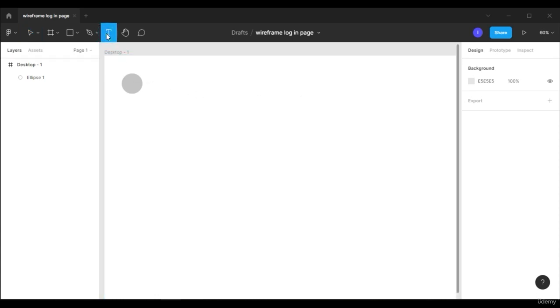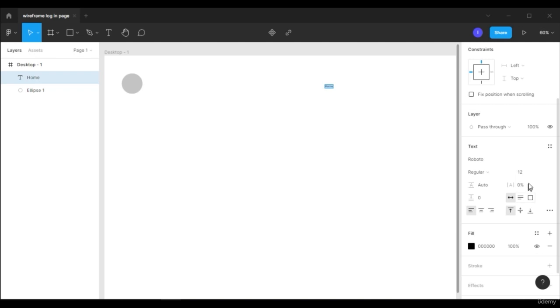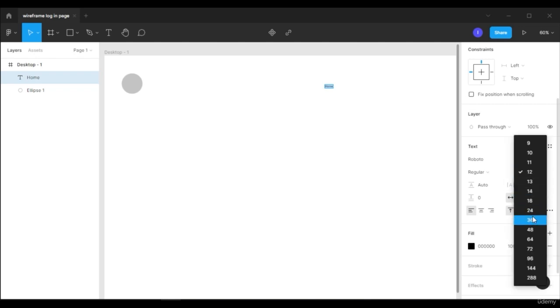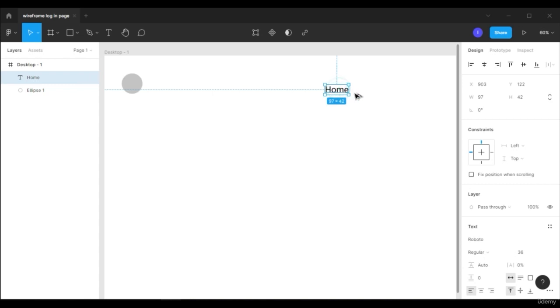So select the text menu and click on the screen. First one is home. Let's increase the size of the font up to like 24. Okay, select the text and hold alt and drag. Okay, and this could be contact and the last one is about.